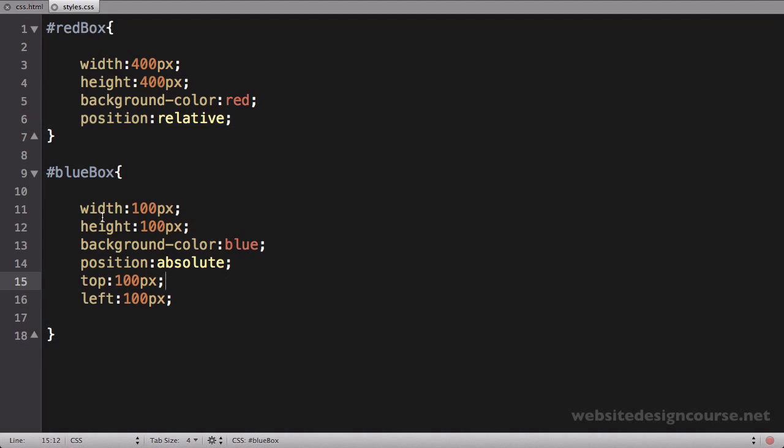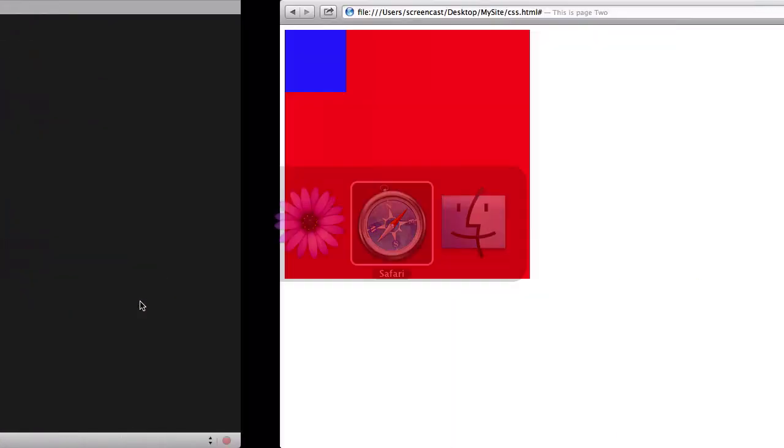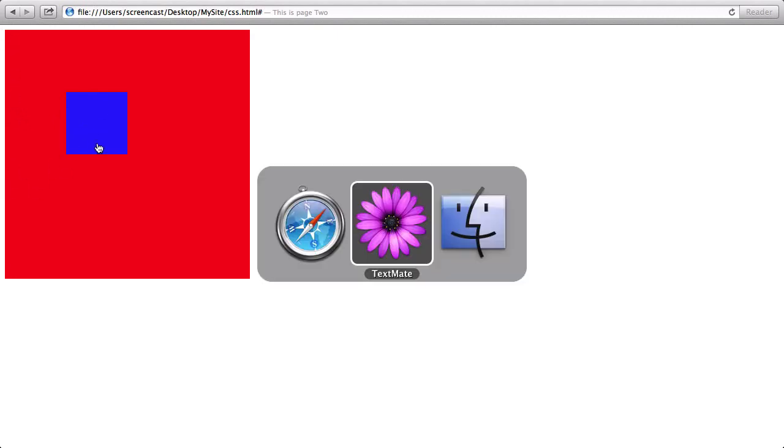Now let's go back to this blue box and save and refresh. Now top 100 and left 100. The main difference between the two of relative and absolute is with absolute positioning, the context is the parent element's edges. In other words, the red box. So when I say top 100, it's referencing the top edge of the red box, not the blue box. So when I refresh here, it's pushing down 100 pixels from the top of the red, and it's pushing left 100 pixels from the left of the red. And that's where my blue box would appear.